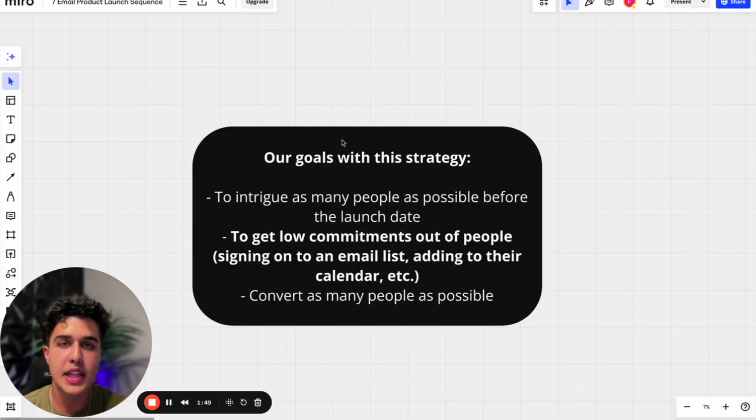Now, before we dive into the actual strategy, I just want to go over a few bullet points on what our goals are while we're building out this entire strategy. So the first point is to intrigue as many people as much as possible before the actual launch date. And we're going to do this by sending out product teaser emails, building hype, and actually getting people excited about the product that you're going to launch.